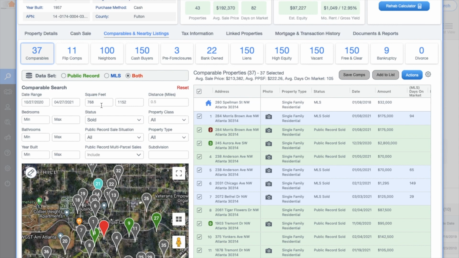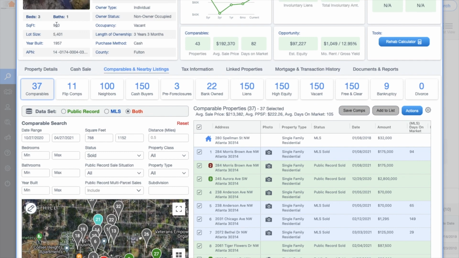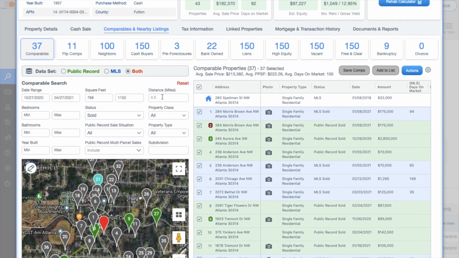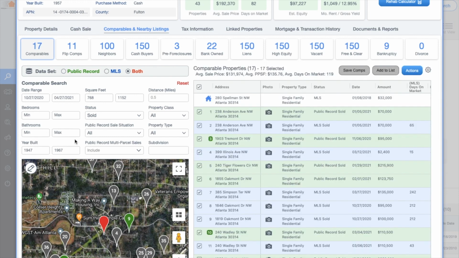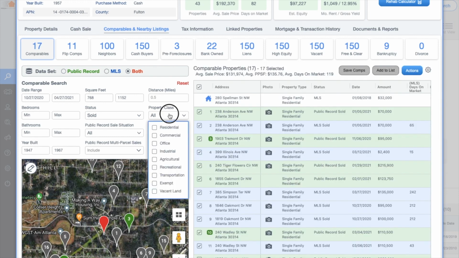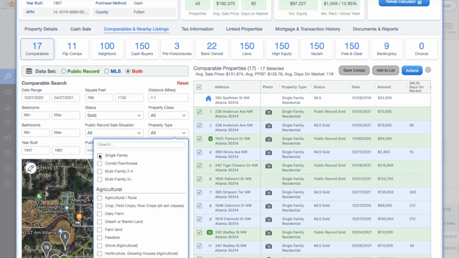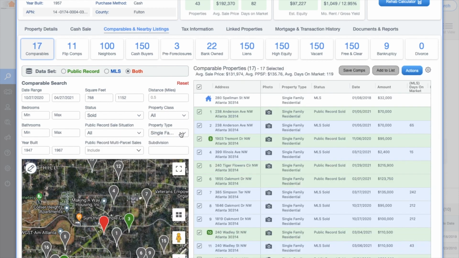The square footage is already populated based on the subject property square footage, and the distance is already populated half a mile away. I do not input anything here for bed and bath count, and usually I don't put anything for year built, but we'll go ahead and follow the formula and put 10 years older and 10 years newer. You want to make sure that the property type is the proper and appropriate type of whatever the subject property is. And as you can see, the number of comps has gone down.